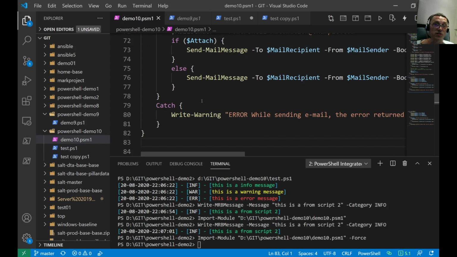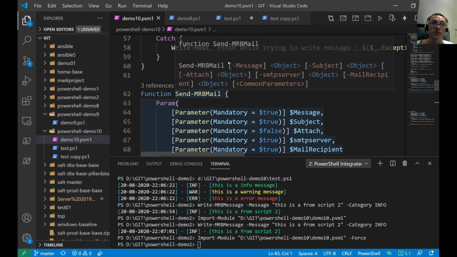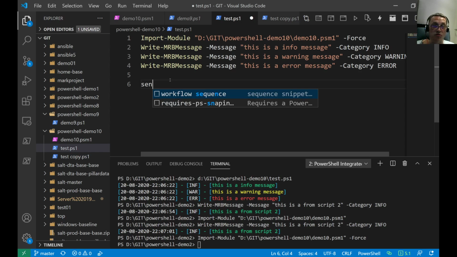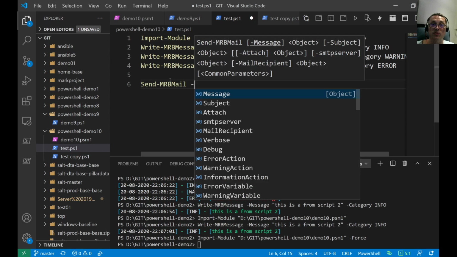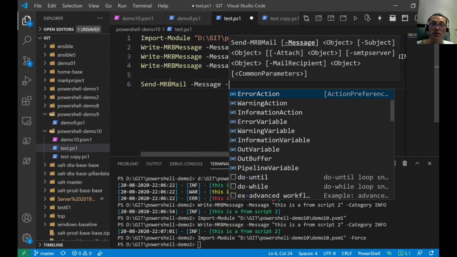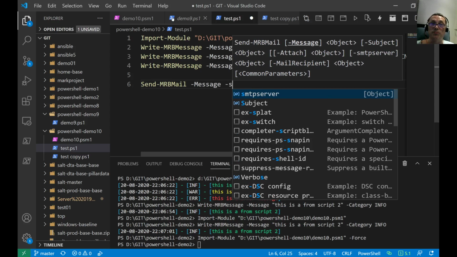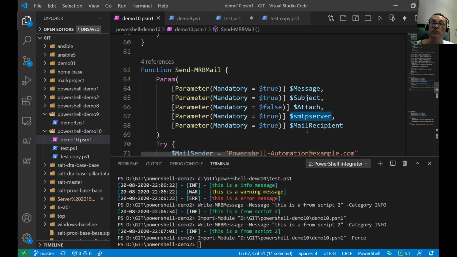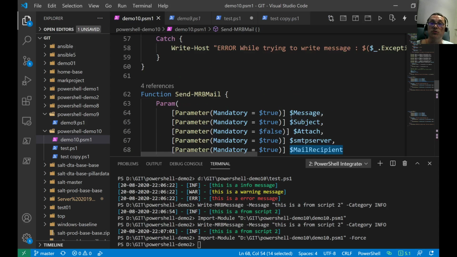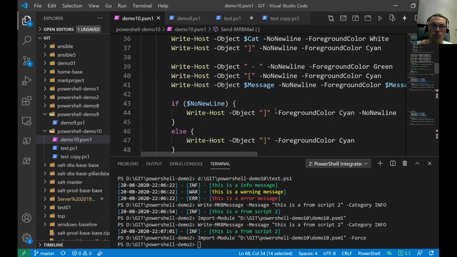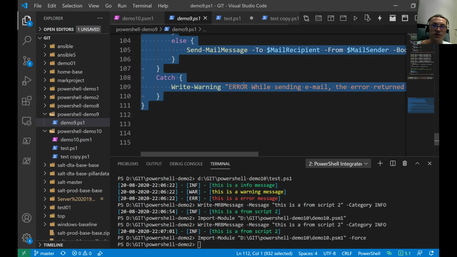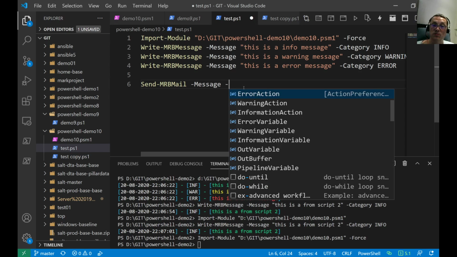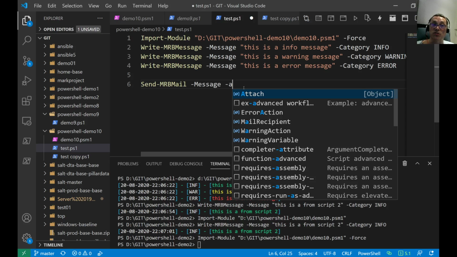Let's see how we call that. Send-MRBMail. Let's see if we have that available here. So you should now have Send-MRBMail. You see? -Message, -SMTPServer, -Subject. You see that? Message, subject, SMTP server, mail recipient. See all those input parameters you need to specify here. And -Attach. You see, you can also attach something there.